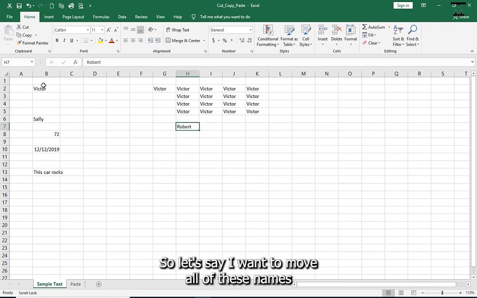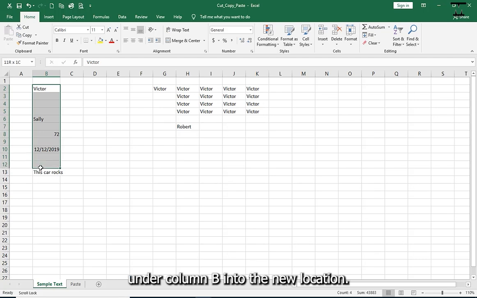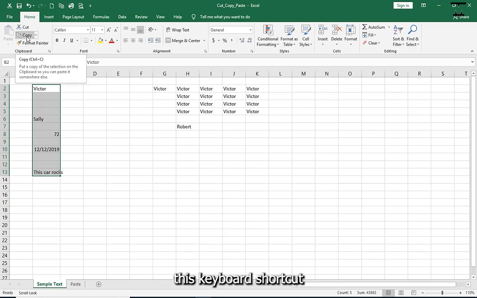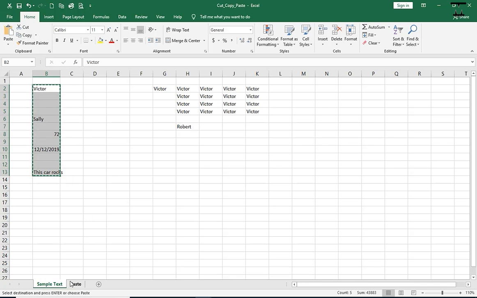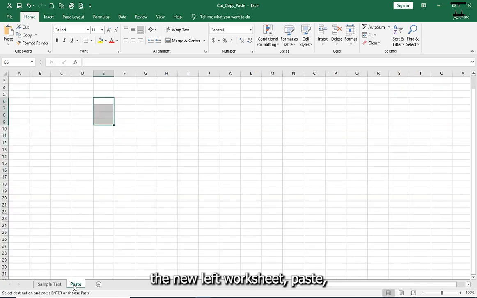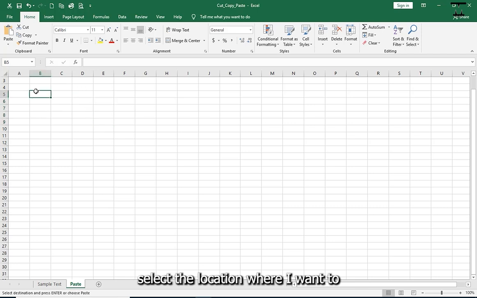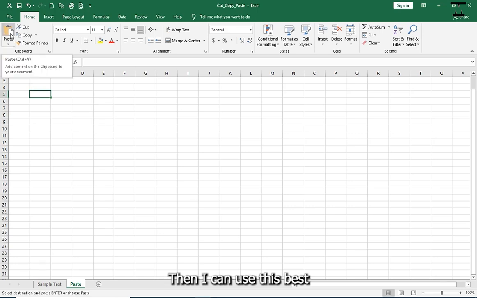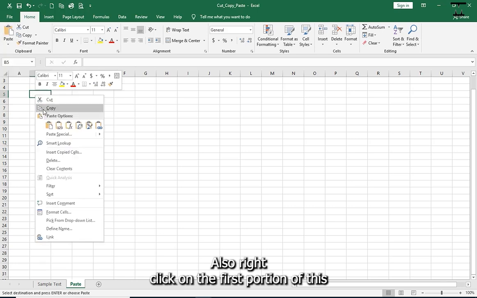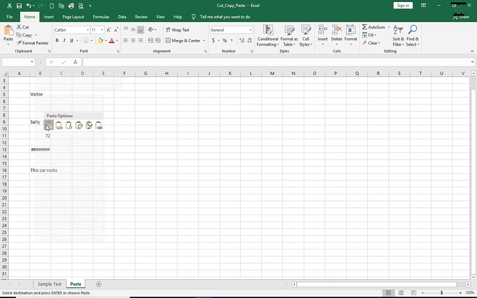So let's say I want to move the whole of these names under column B into the new location, into the new worksheet called Paste. So what I can do is press this keyboard shortcut, highlight the new worksheet called Paste, select the location where I want the paste to go under. Then I can use this paste. I can also right click on the first option of paste, and I will achieve the same function.